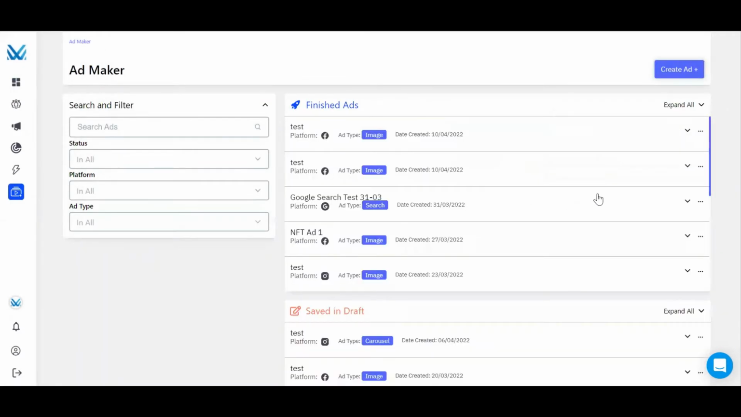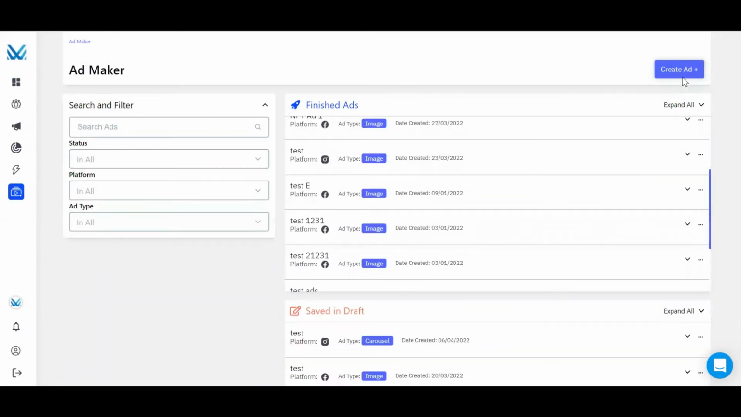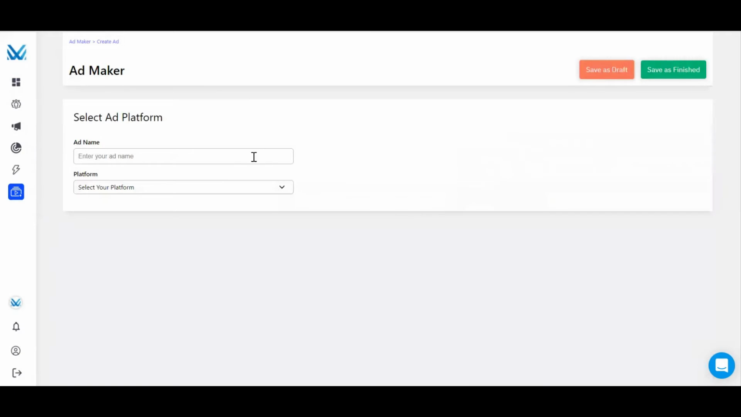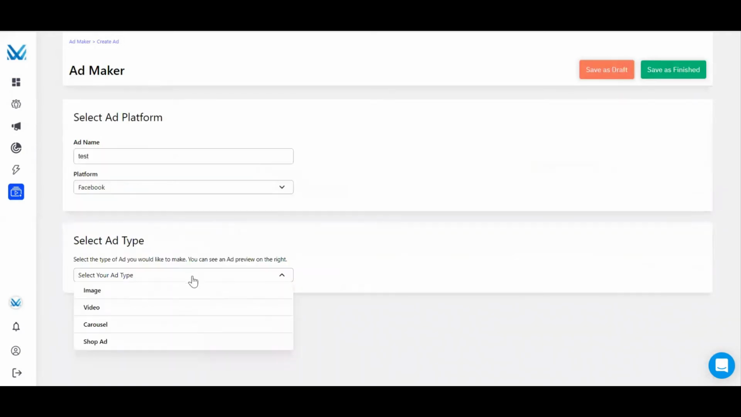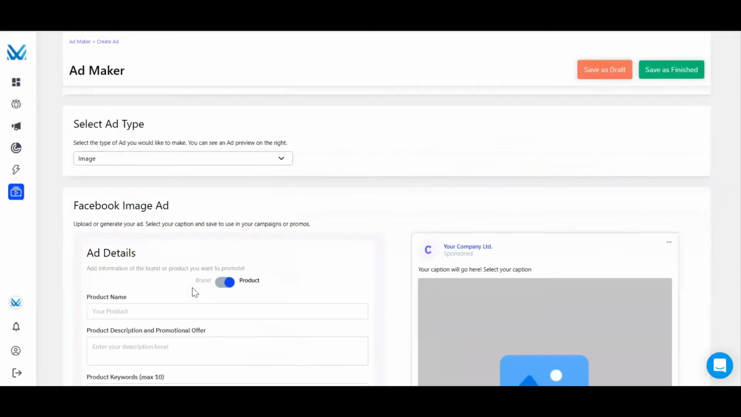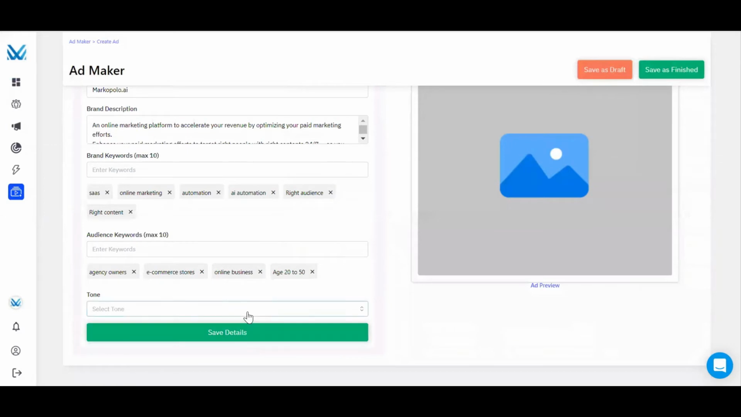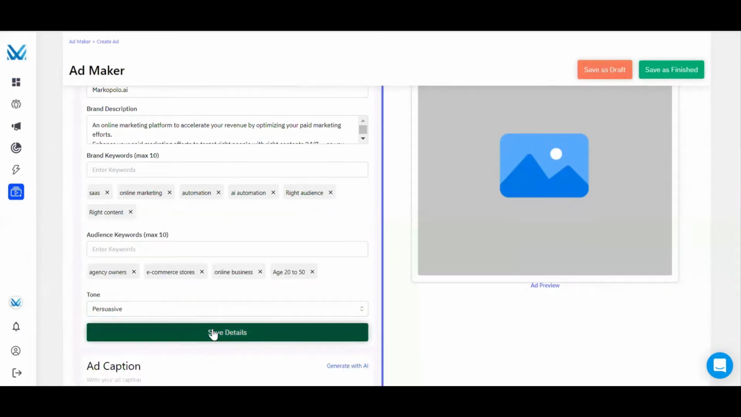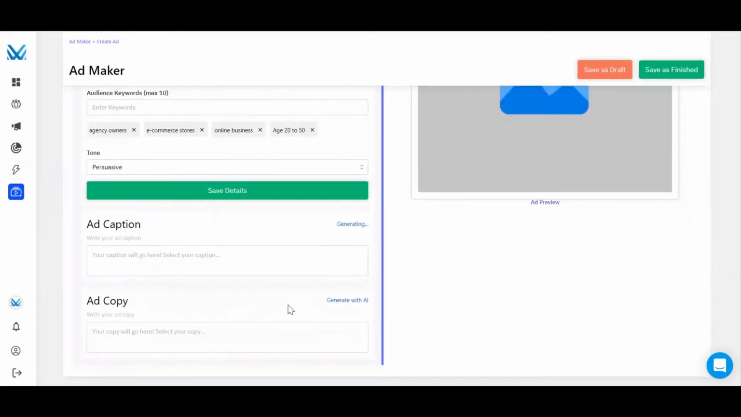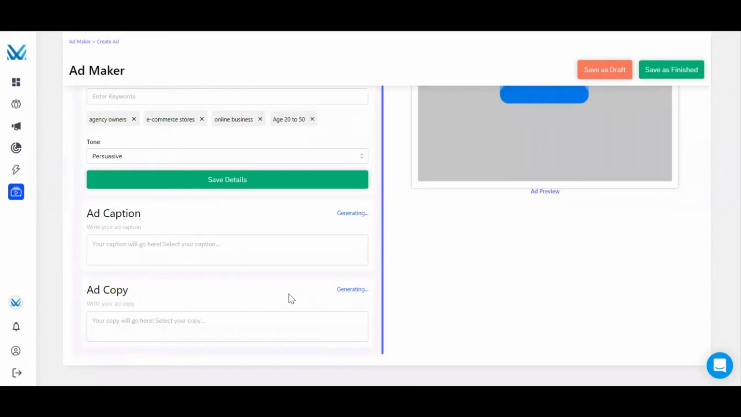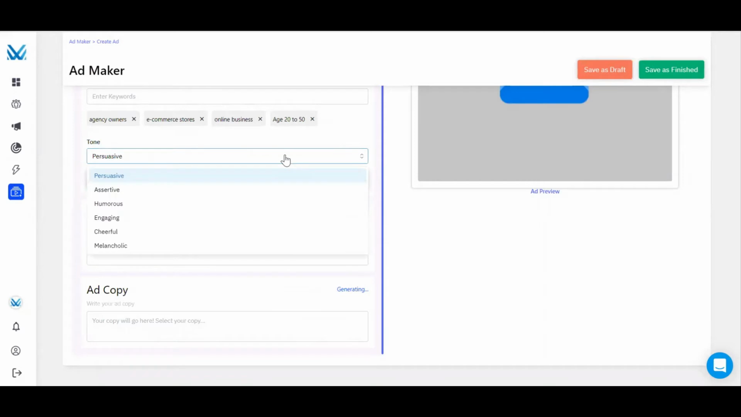Ad Maker gives users the easiest way to batch create hundreds of ads within no time. Markopolo's Ad Maker tool is like getting Canva and Copy.ai in one place. Users can create multiple types of ads from thousands of templates with ease. They can even select a tone for the AI-generated copies.